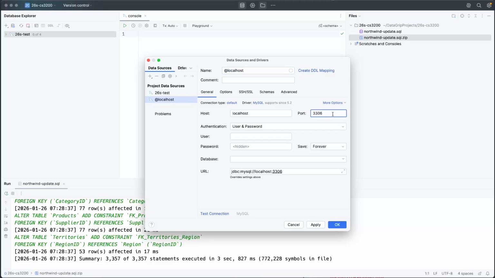You want to change the port to 3307. User will be root, and the password will be whatever password you gave it when you created your MySQL container. So in the environment variable section, you would have typed MySQL_root_password, and then in the next field over, actually given it a password, that is the password you'd put here. Everything else should stay the same.